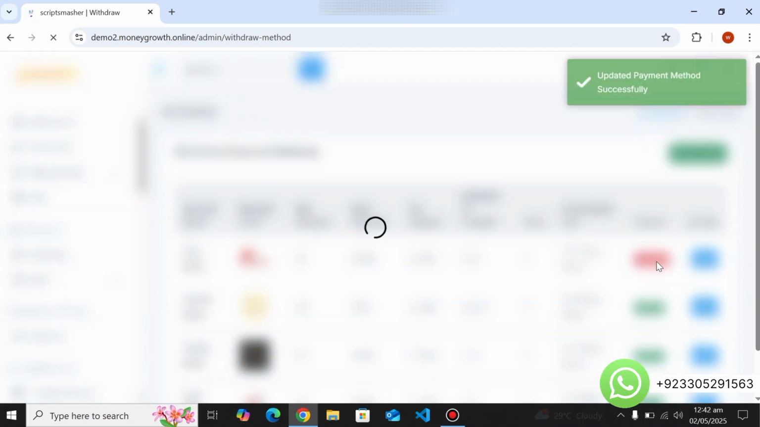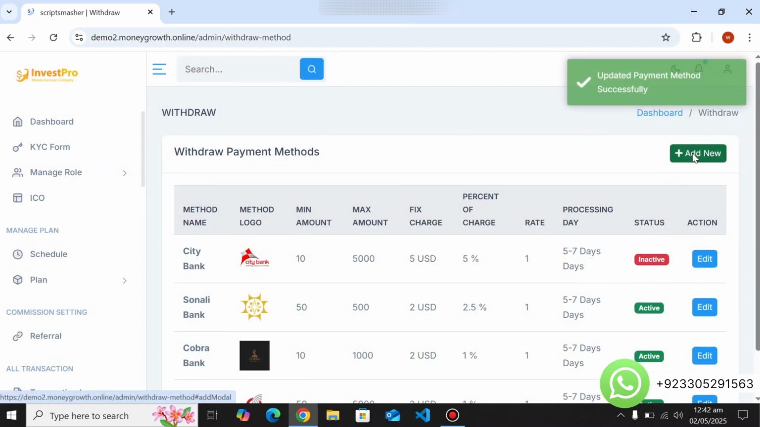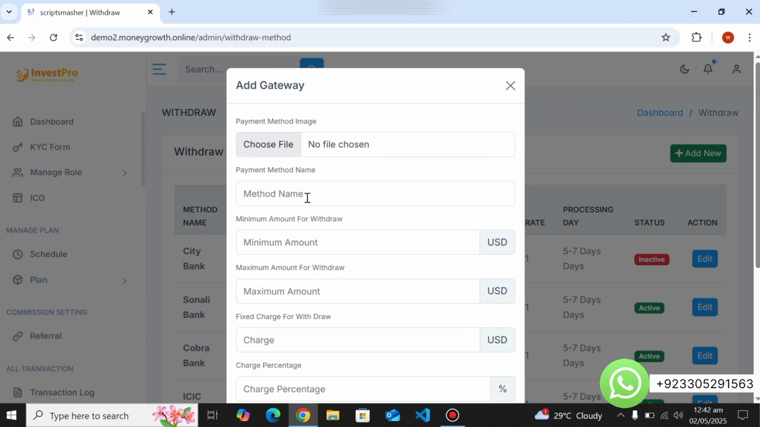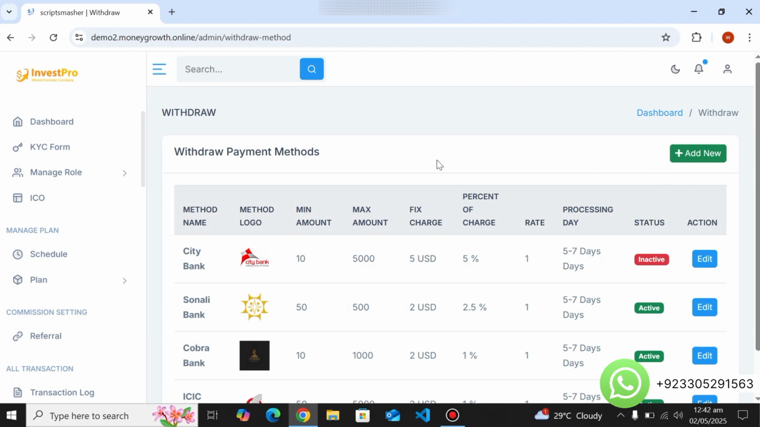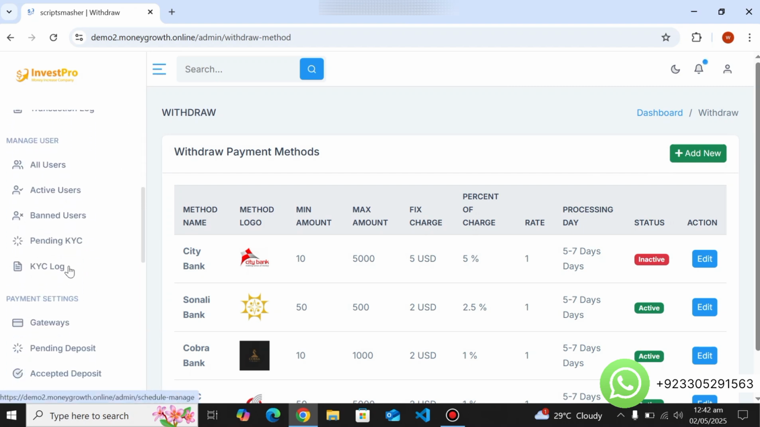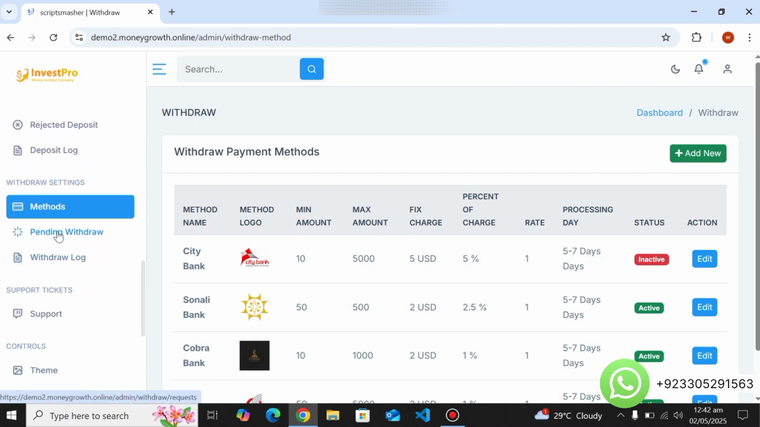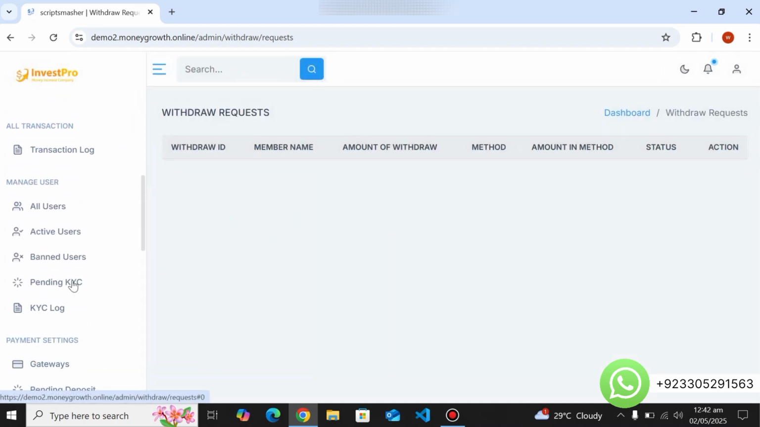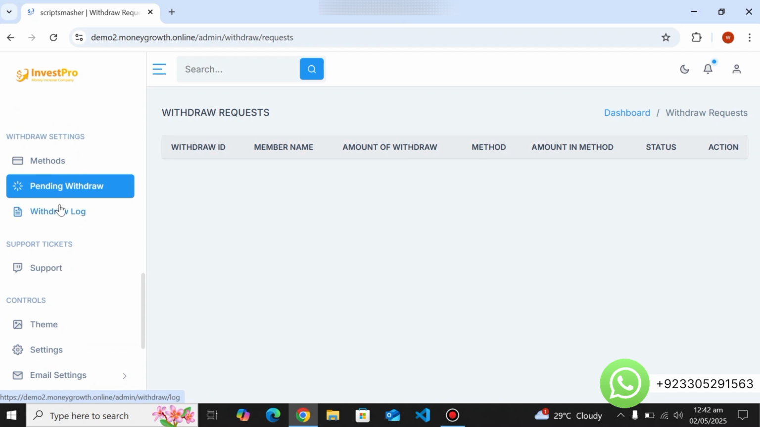Click on update and you can make them inactive, and you can easily click on add new, and you can add your own withdrawal method like EasyPaisa, JazzCash, Paytm, RazorPay, whatever withdrawal method you want to add, you can easily add it from here. So it's very simple. You can add any of the withdrawal methods. From pending withdraw, same like deposit, you can approve or reject the withdrawal requests of different users. You can see withdrawal logs.